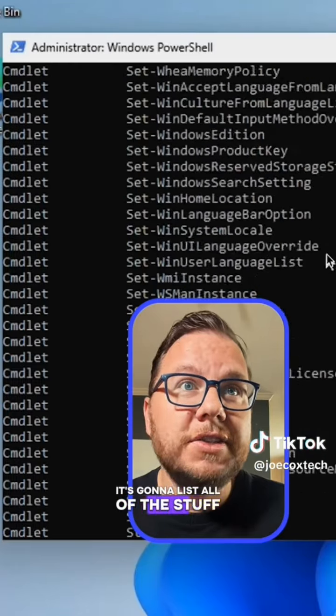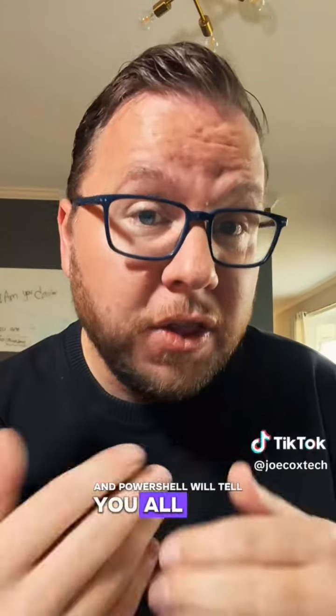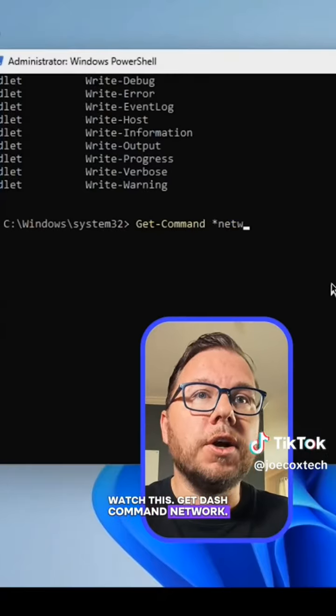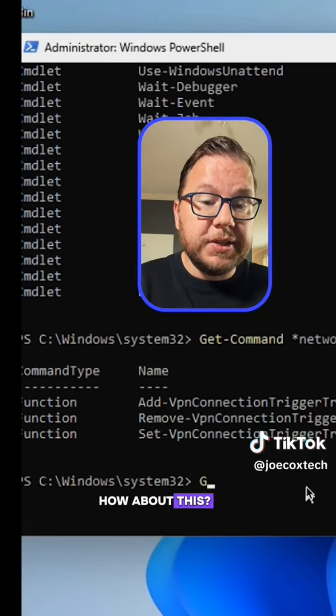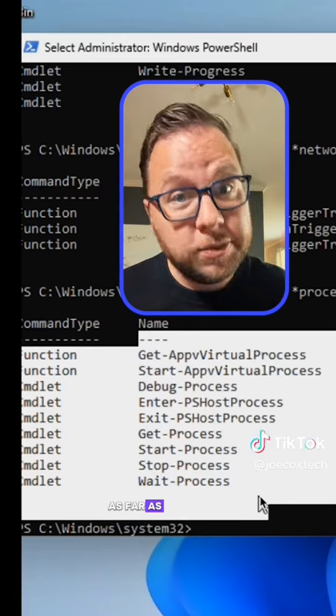It's going to list all of the stuff that this thing can offer you. Look at this. There's thousands of them. Pro tip, add a star and a keyword after Get-Command, and PowerShell will tell you all that it can do relative to that keyword. Watch this. Get-Command *network*. I can see some network functions. How about this? Get-Command *process*. These commands will tell me everything it can do as far as processes.